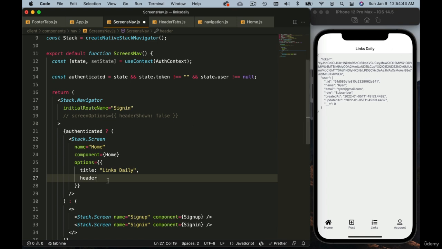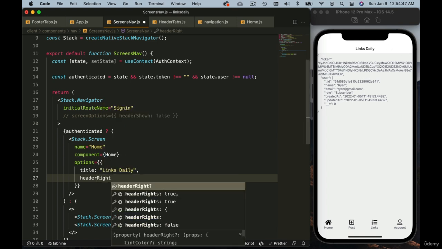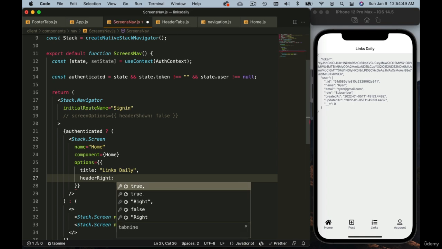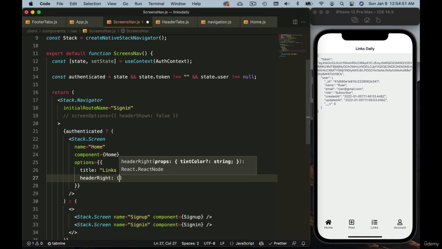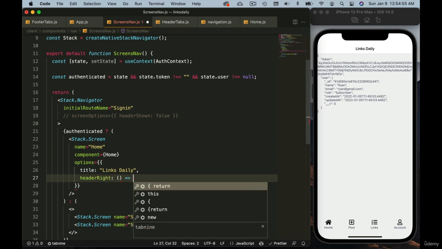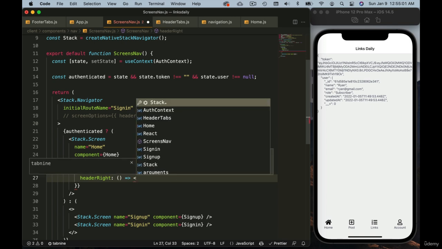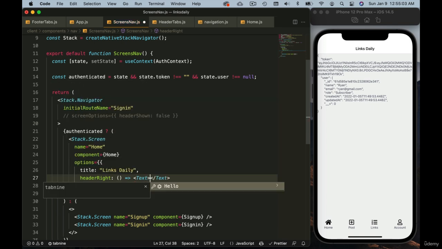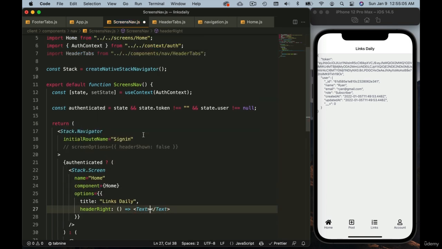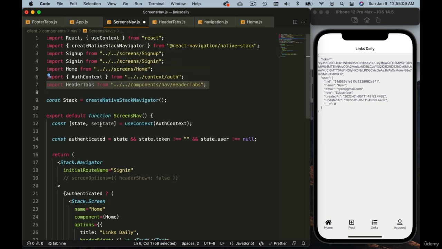I want to show the icon in the header right section here. So they have this property you can use called header right, and then this takes a function as the value. We use an arrow function, and this function can return any custom component. For example, text. You can show a button, or in our case we want to show this component header tabs. Right, so let's use that.